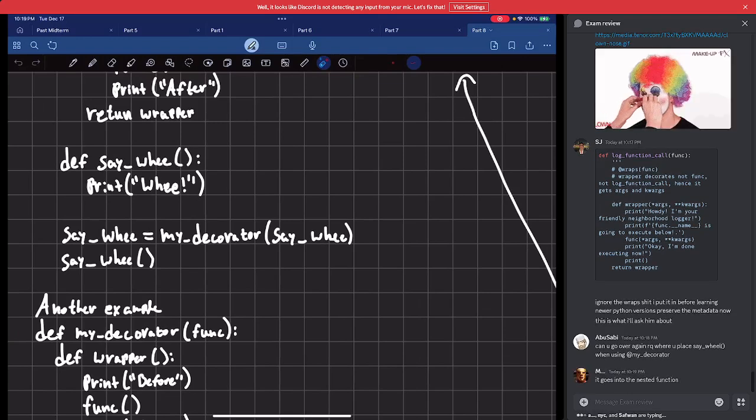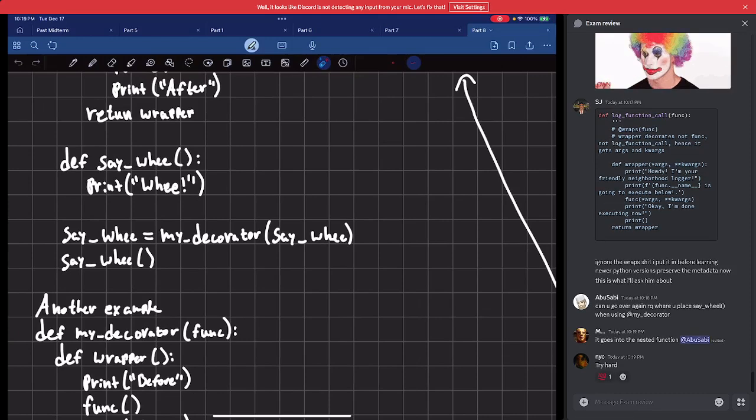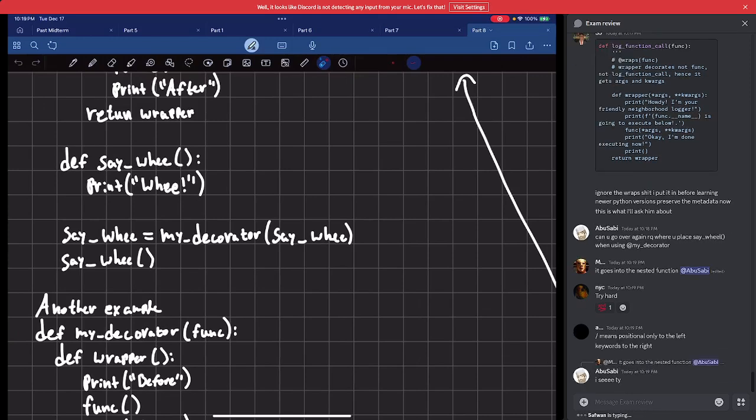And then what does the slash mean? I actually don't remember. Slash means that everything to the left of that divide must be positional. And then the star means that everything to the right of it must be keyword.